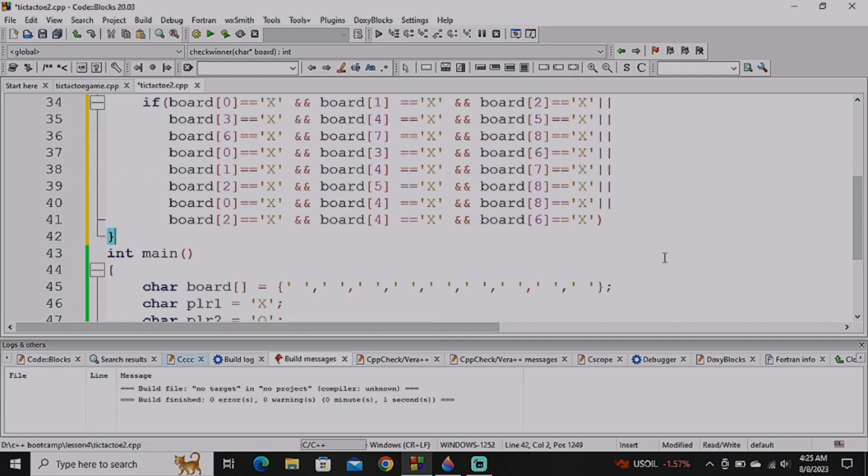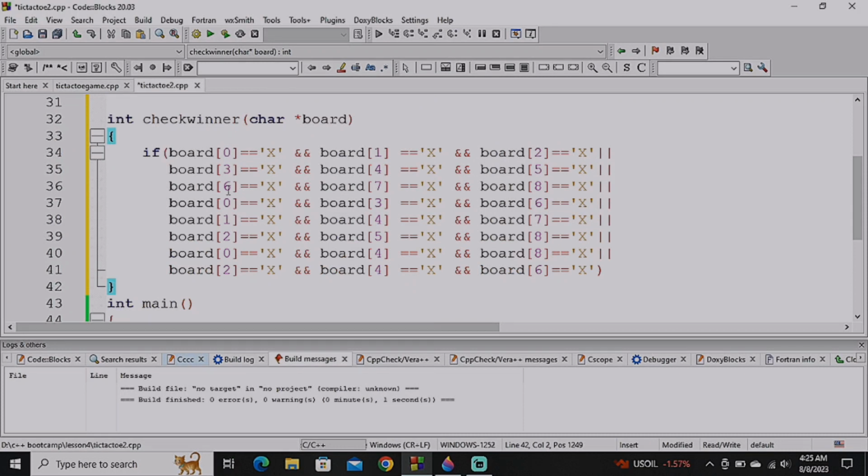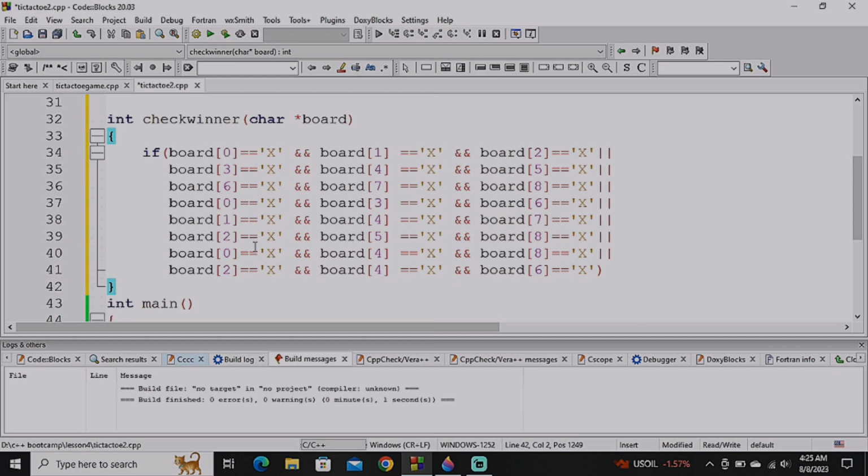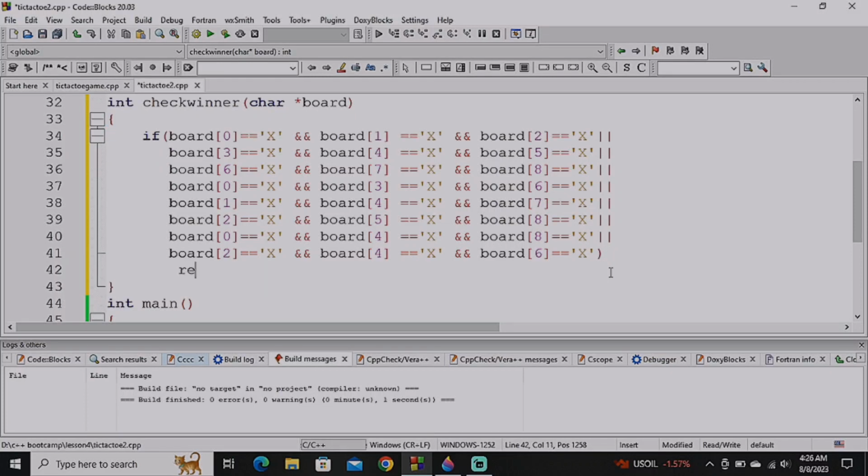Alright, so we have our board created. So this is 0, 1, 2, the first row, 3, 4, 5, second row, 6, 7, 8, third row, 0, 3, 6, first column, 1, 4, 7, second column, 2, 5, 8, third column, 0, 4, 8, first diagonal from left to right, and 2, 4, 6, second diagonal from right to left. Now we will tell the computer, the compiler, our program, to return the value 1 because this is for player 1. So we will know that it is returning 1, so player 1 is the winner.